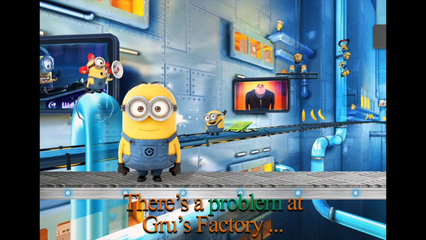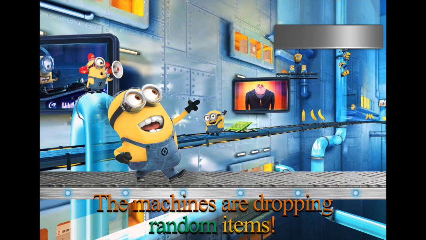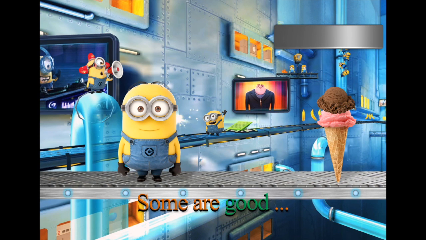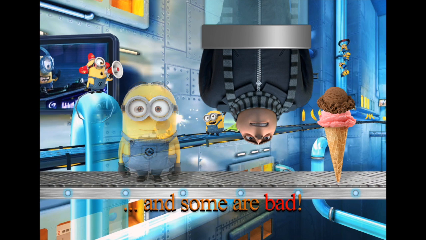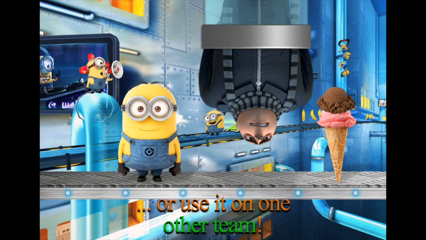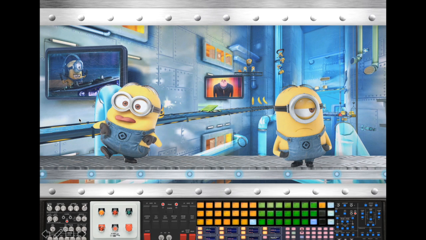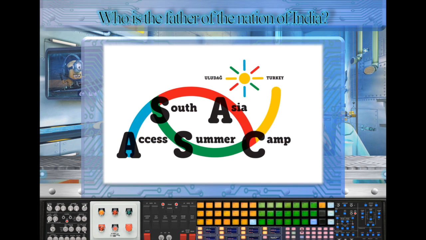Something is wrong at Gru's factory, and the machines are dropping random items, some good and some bad. Teams answer questions and then choose whether to use an item for their own team or to use it on another team. Let's take a look at an example. I'm going to choose a letter. Let's say Q.